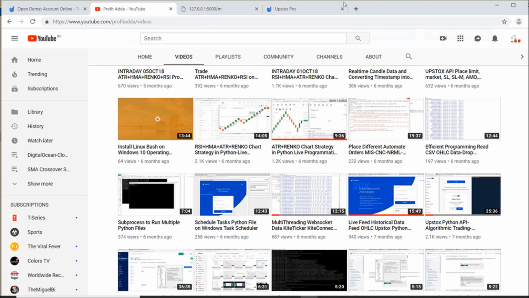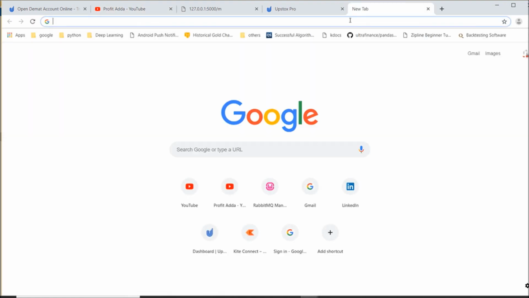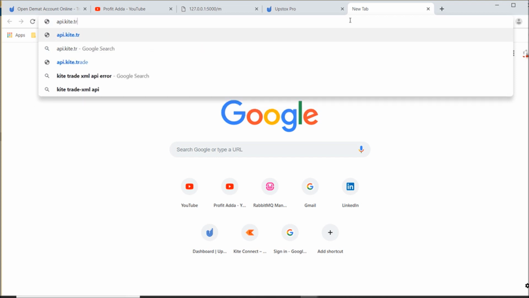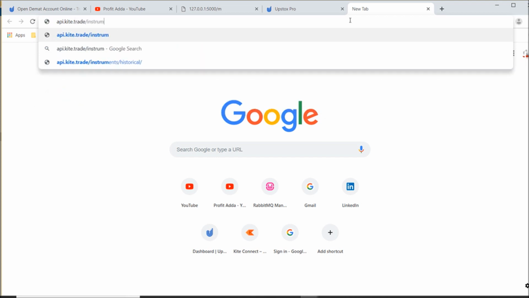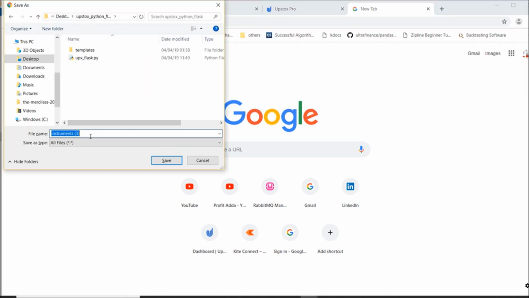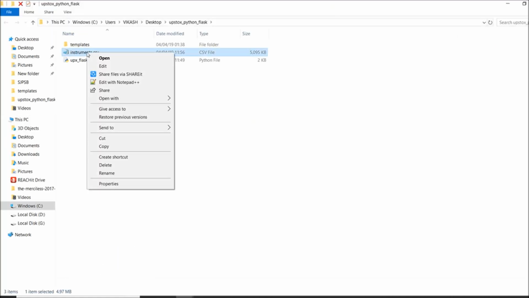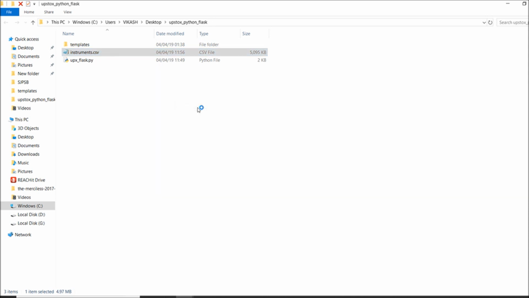You can go with this also. If you want to utilize this token, go to api.kite.trade/instruments, a file. What you have to do is save it as instruments.csv, so it will save it as a CSV file, and then you can fetch whichever instruments you want. You can check it in the folder and open it in CSV, so you can utilize it better and check the instrument token.